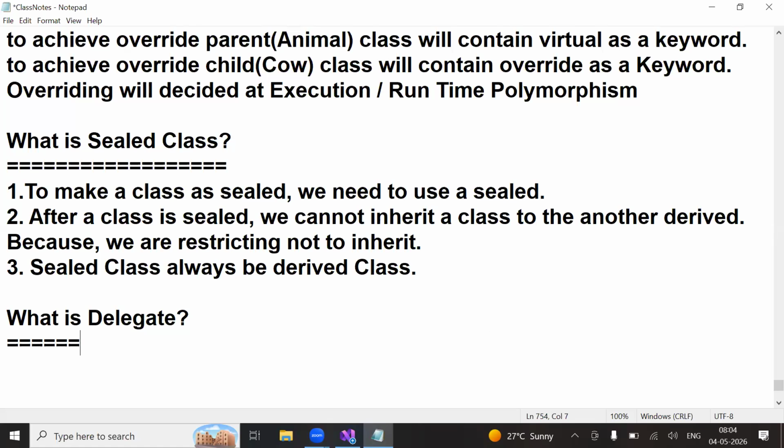Ram, Priyanka, Tejashwini, Pavani. Delegate is a function pointer. If we want to create an object having only some of the methods, then we create a delegate. Can I say like this?